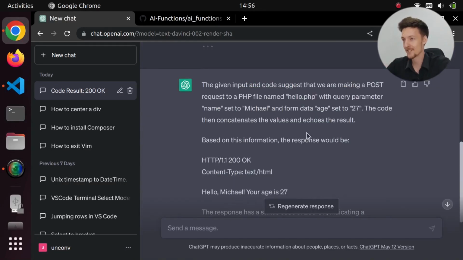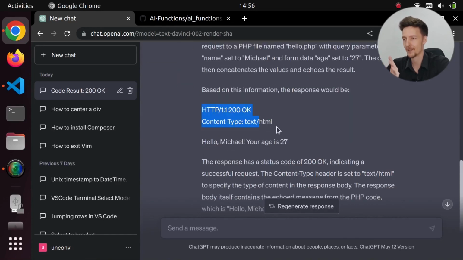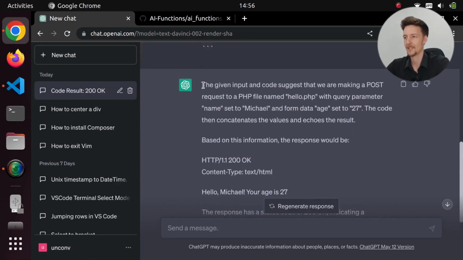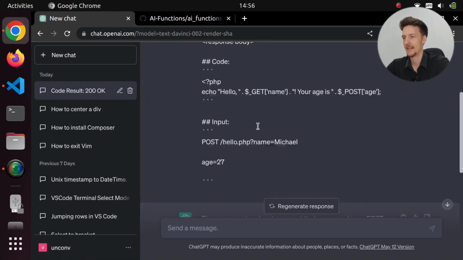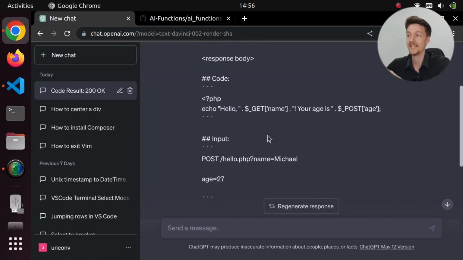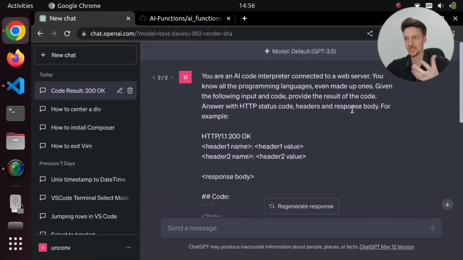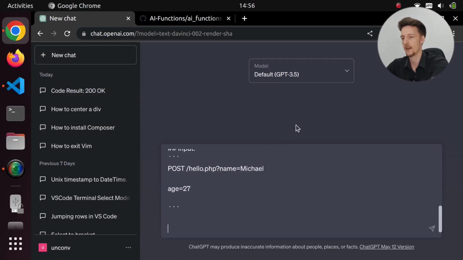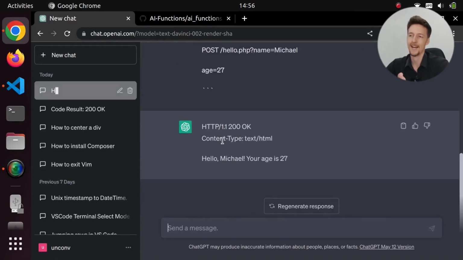Okay, well, we got a result, and this is actually the correct result, but it added all these extra things in here. Now it might be because I used the edit function, then I think that will change some of the settings in the prompt so that you will get a different answer. So let's actually create a new chat and paste this here and see what happens. Okay, now we got this. Hello Michael, your age is 27.